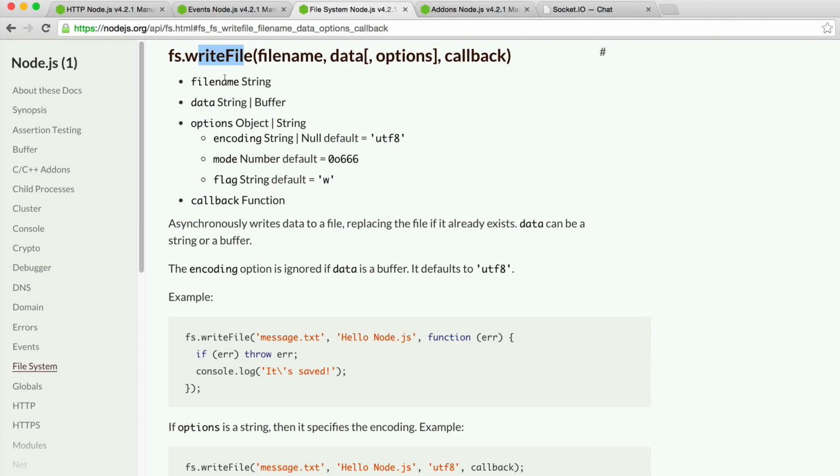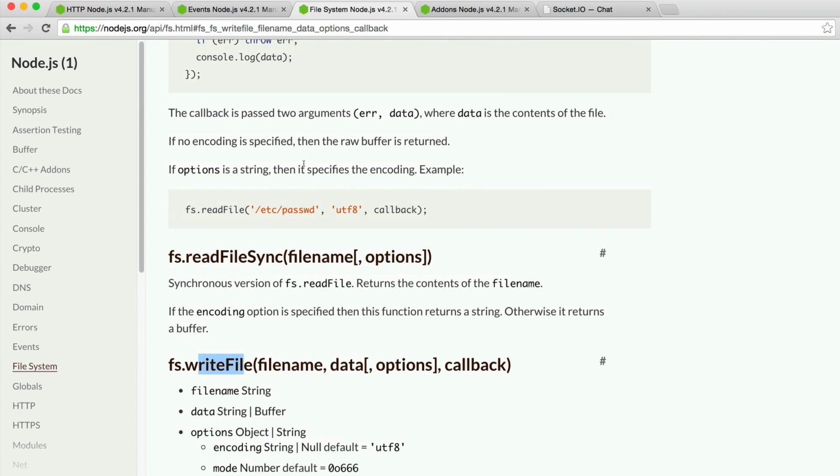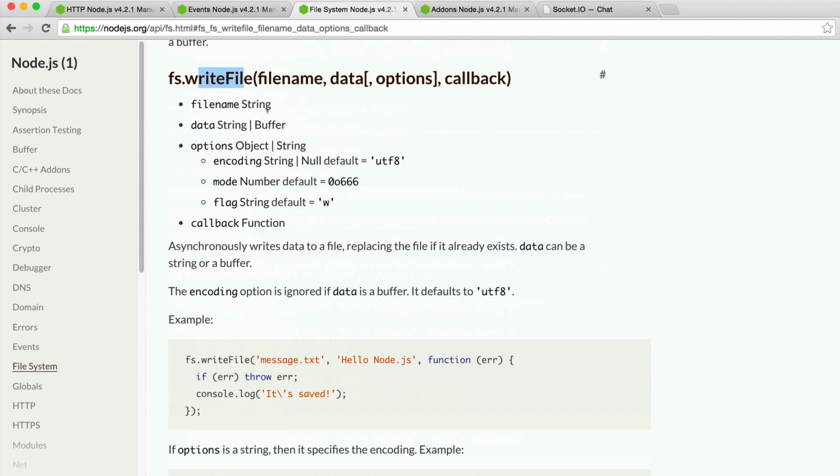Now, this write file method also has a synchronous form. So if you scroll over this page, which is the page I'm actually on right now in the API documentation of Node's official website, I am looking at the readFileSync method. Now, this method is quite similar, but the one that we will be using is an asynchronous function.